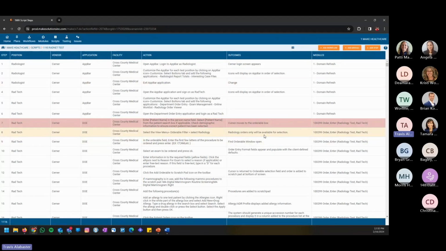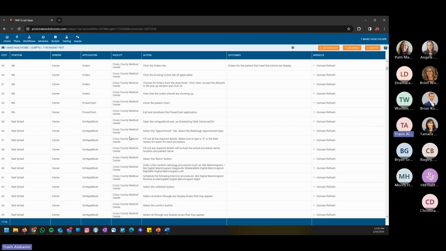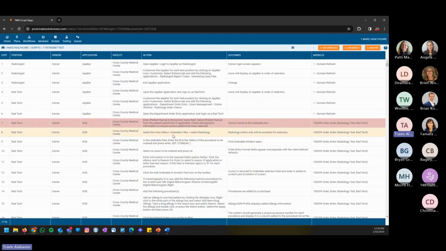This rose red color indicates that there is a header detail inside that step that doesn't have a value. So we can see here that it has patient name. When you're reviewing your scripts, it's very easy just to scroll through and see which ones have values and which ones don't.